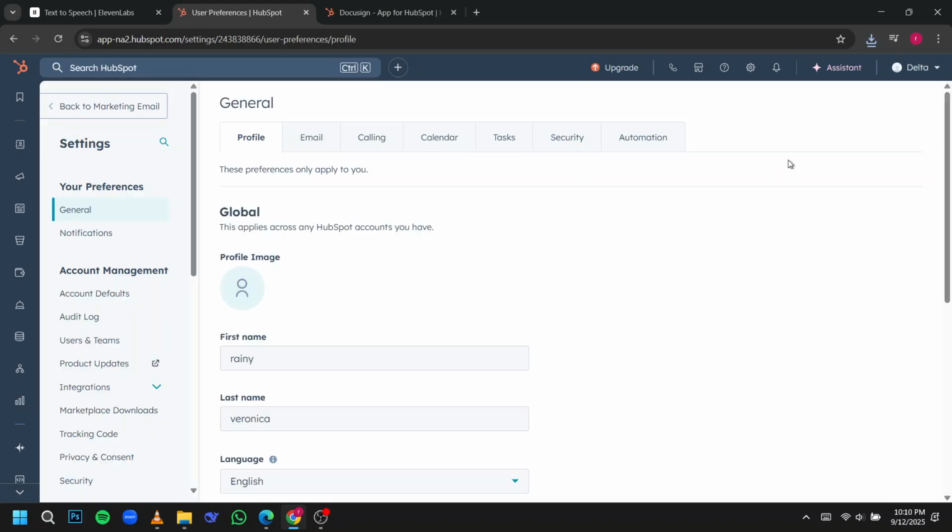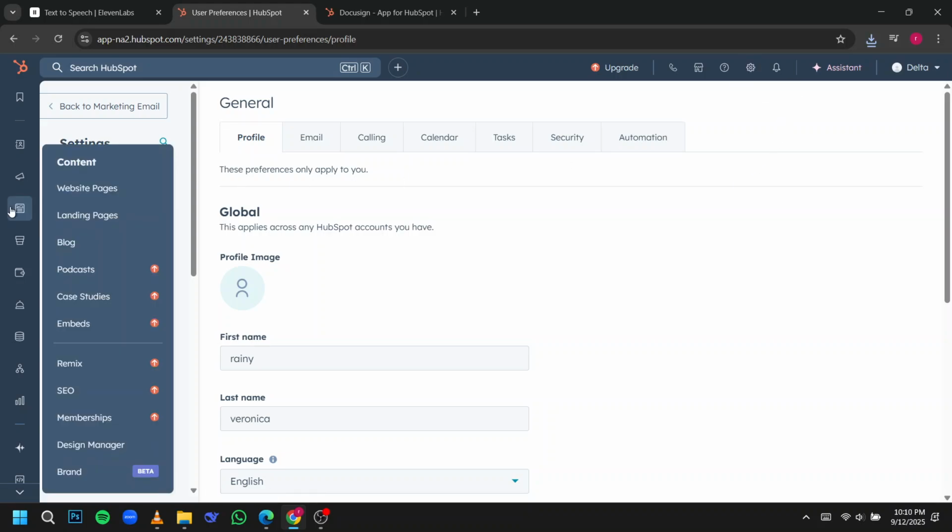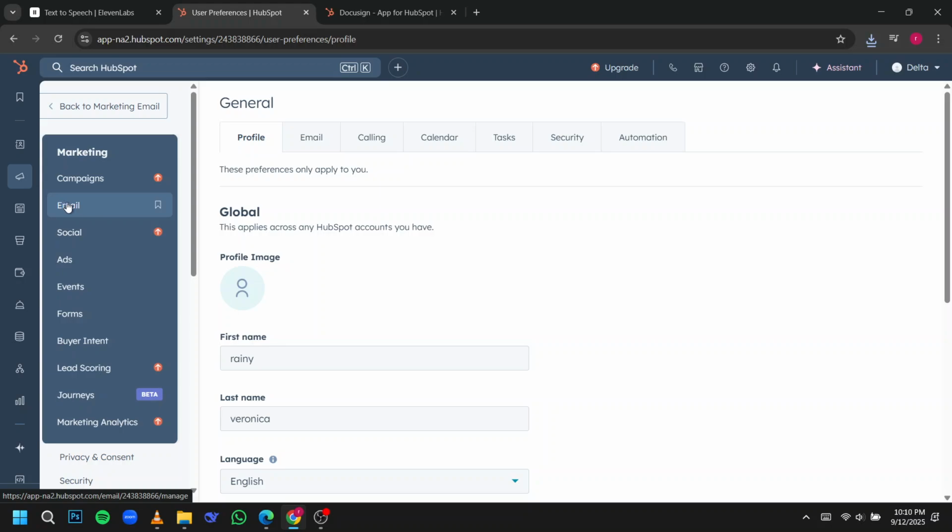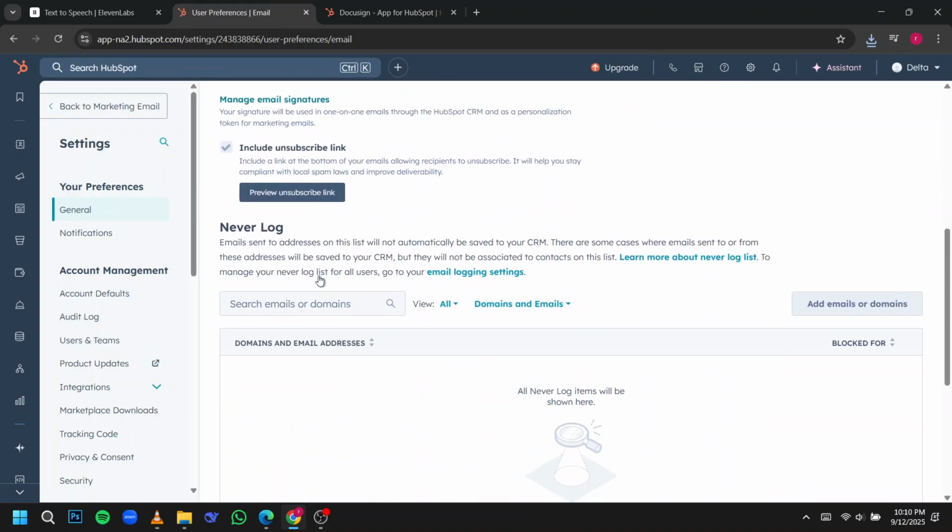Once you're in, navigate to your dashboard and look for the Marketing tab. This is where all your email management tools live. Click on Marketing, then choose the Email option. Here you'll see all your marketing emails and drafts ready to be managed.